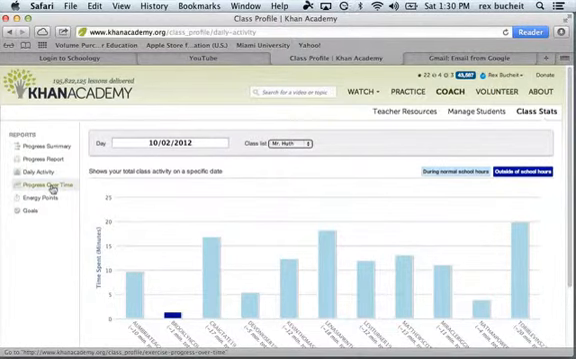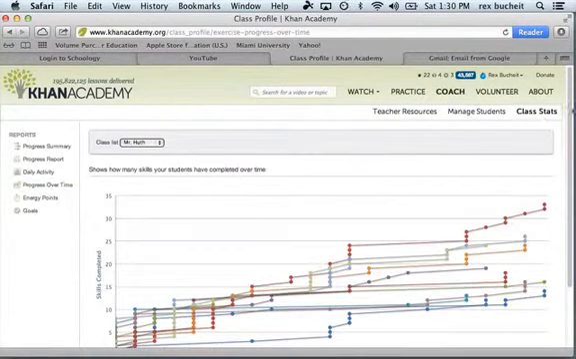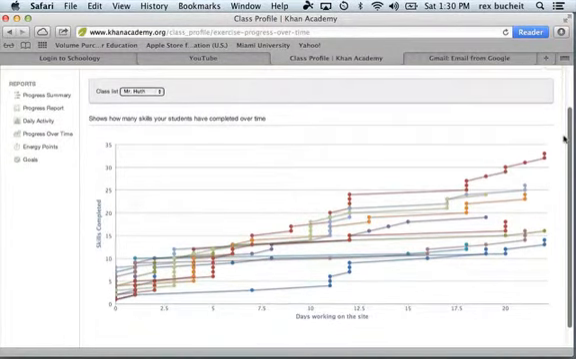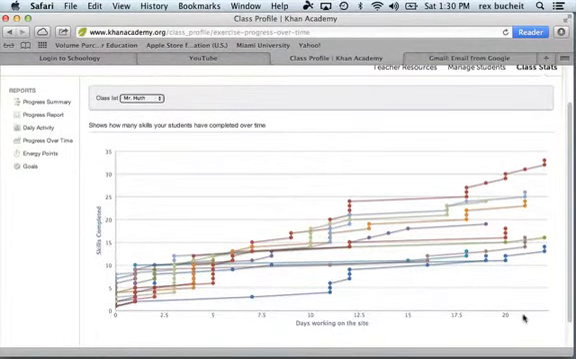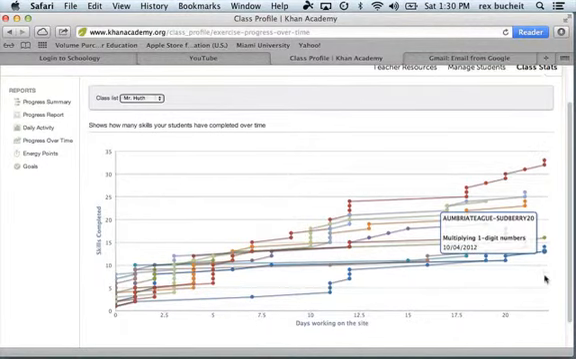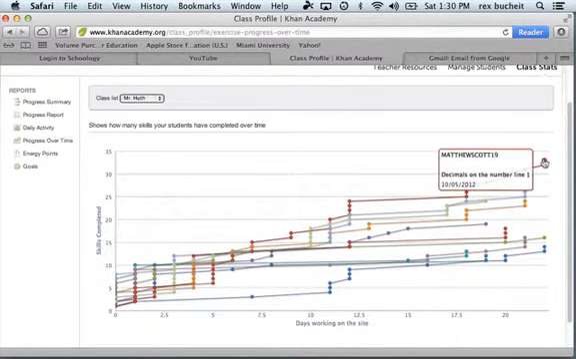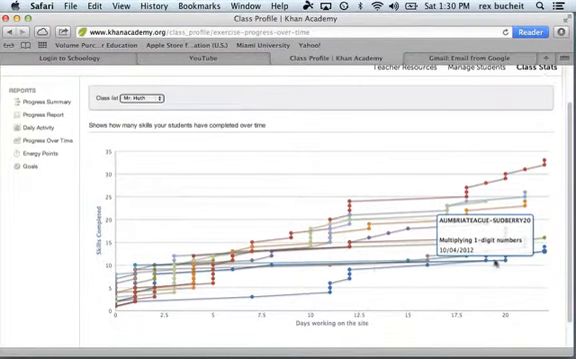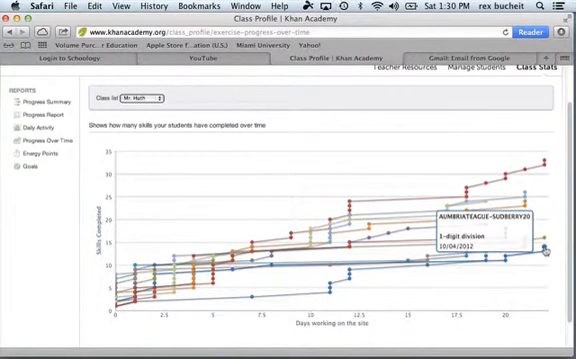The progress over time gives you a great snapshot as a teacher as to how the students are progressing over time. So this is about a 22-day snapshot. And my top student here has mastered about 33 skills in 22 days. My least achieving student has achieved about 14 skills in 20 days.